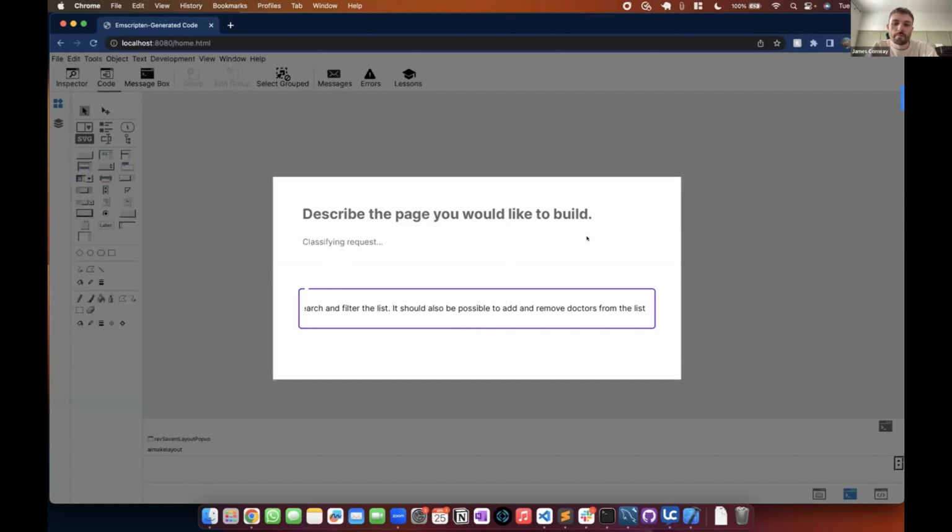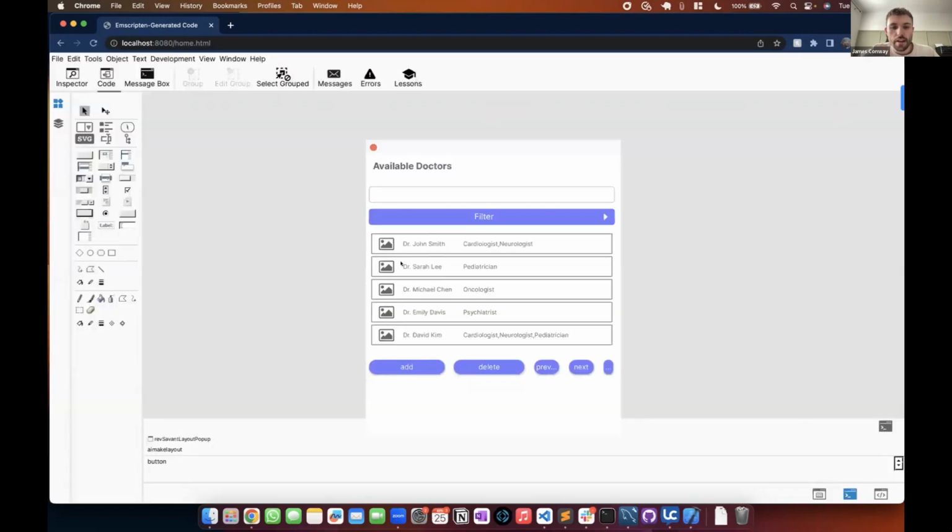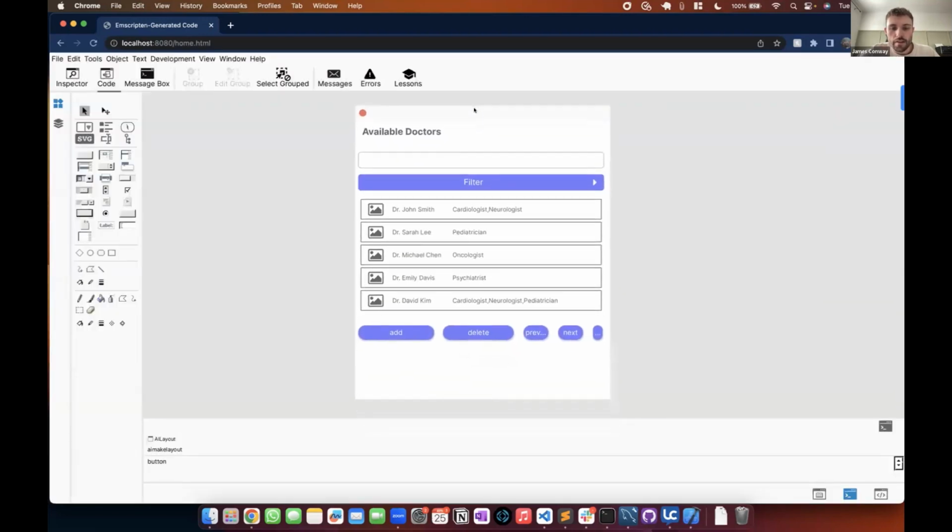So when we press enter, there'll be some stuff going on behind the scenes, and we can see here it's going through the separate stages. There's stages where it generates the layout, it generates some sample data, and it pulls it together. And this is a real UI that's been generated from the AI.